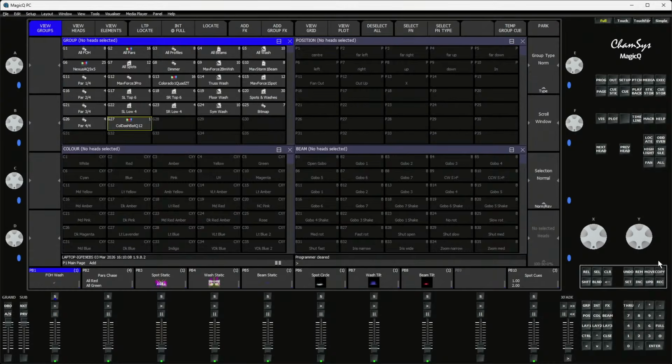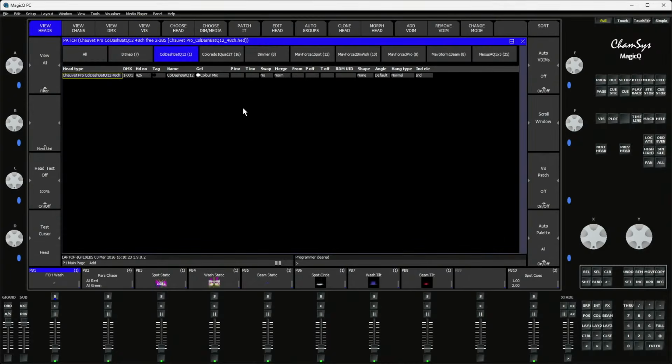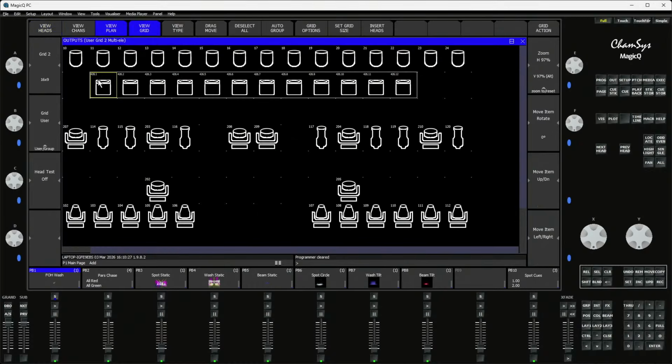So I've got control of this in MagicQ, but what I've done in my output window, under the view plan view, I've set up a grid. So a grid you might use for pixel mapping, a grid you might have arranged fixtures in. I've done that work already. And here's that pattern here. You can see if I go to my patch window, it's head number 426. Go to the output window, you can see 426.1234, etc. There's all the cells here.